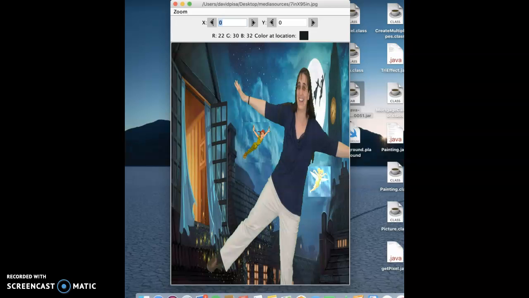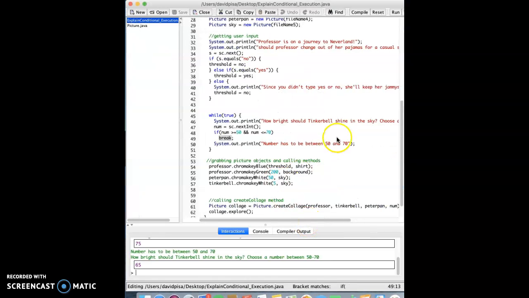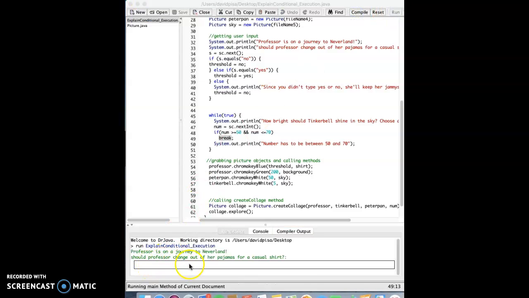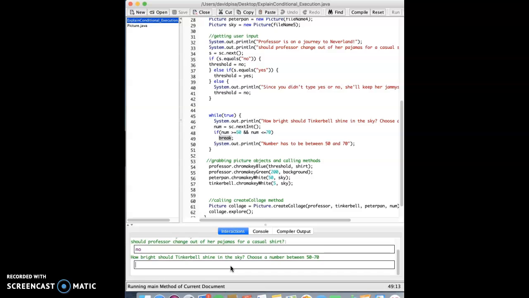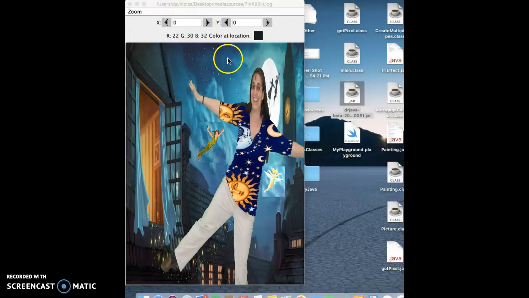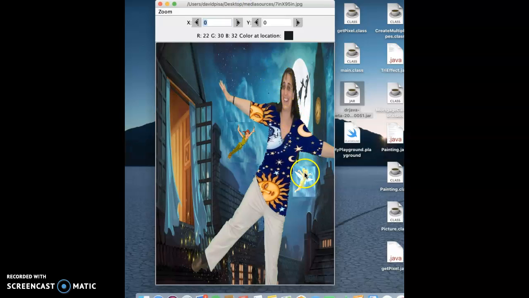So let's see what happens if we do the opposite. Let me run my program again. Should the Professor change out of her pajamas for a casual shirt? I'll put no. Let's keep her in her pajamas. Let's make Tinkerbell shine 50 to change that threshold. And that should work. As you can see, she's in her pajamas, and Tinkerbell is shining less bright. Thank you guys for listening.